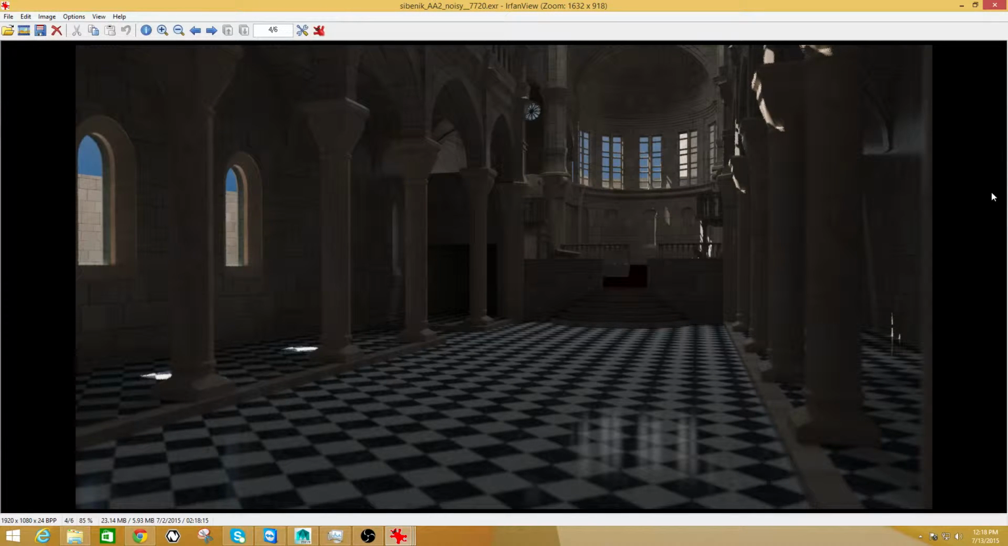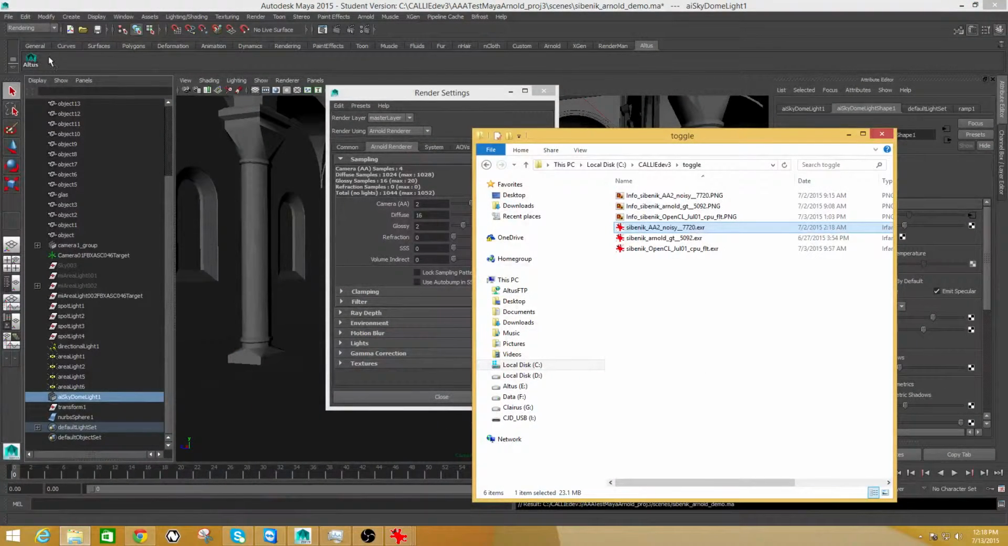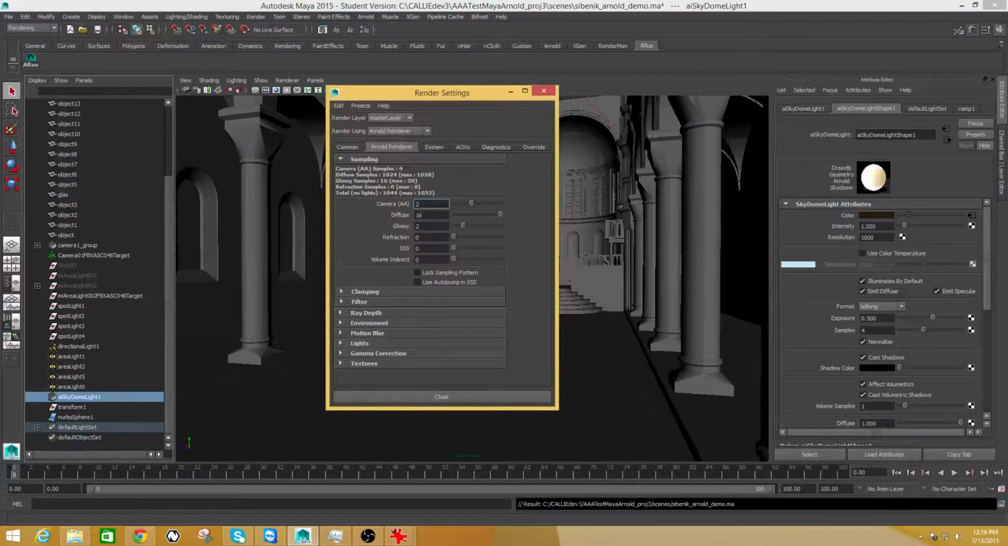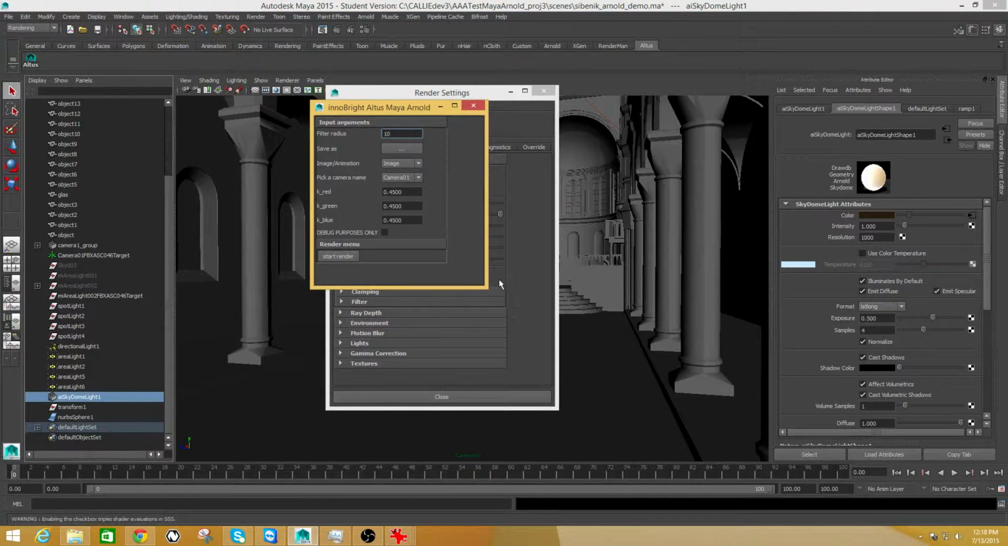Now we'll show how to run with Altus Integrated. After installation, there will be an Altus shelf that has this Altus button on it. It brings up this innoBrightAltusMayaArnold menu. This first parameter, called filter radius, can take on values between 10 and 20, and its default is 10.